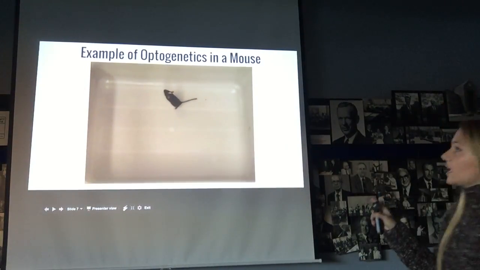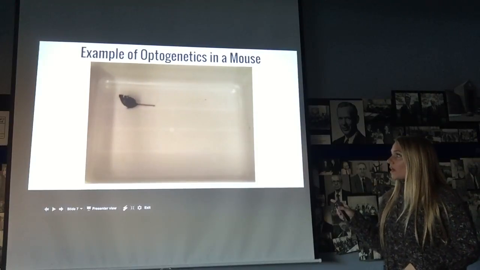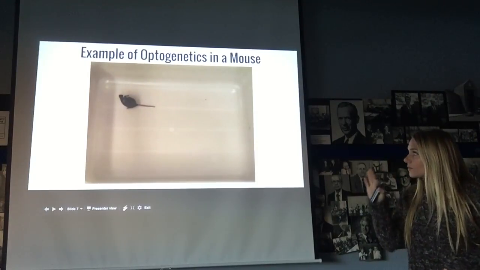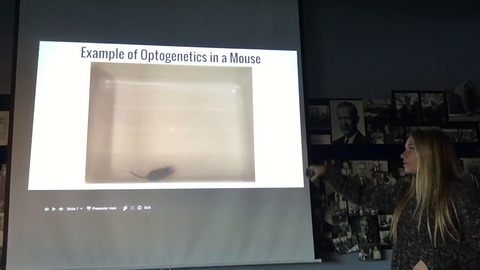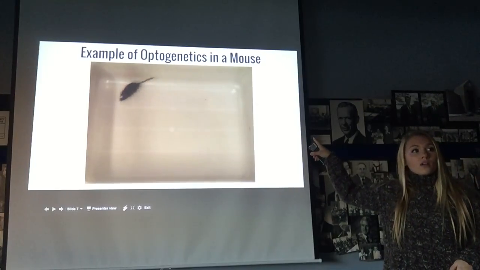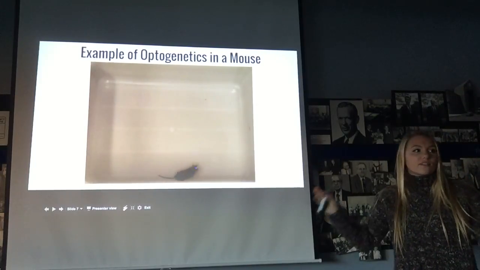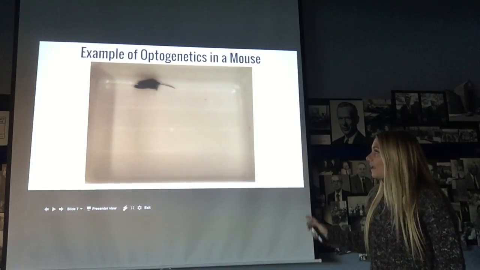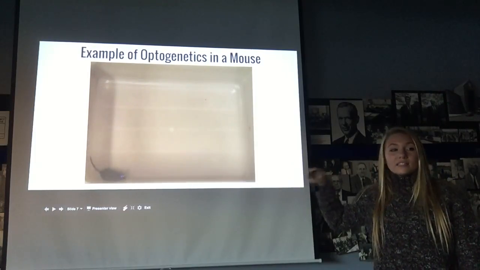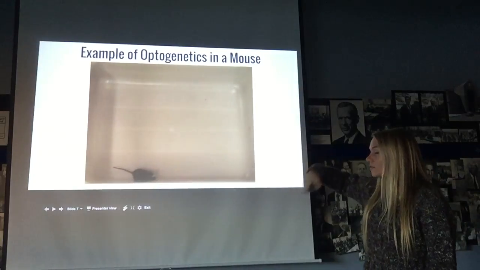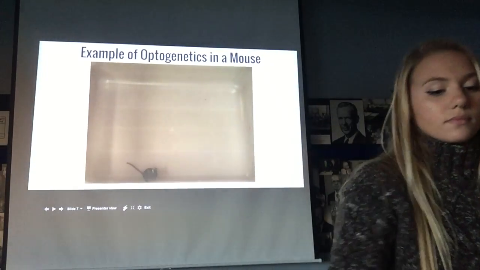So this has normal behavior. The light is not on the mouse, and then it just turned on, and now it's completely changing the mouse's behavior. It's going in circles. It's like activating the motor cortex or something. And now that light is activating neurons to make it run in circles.